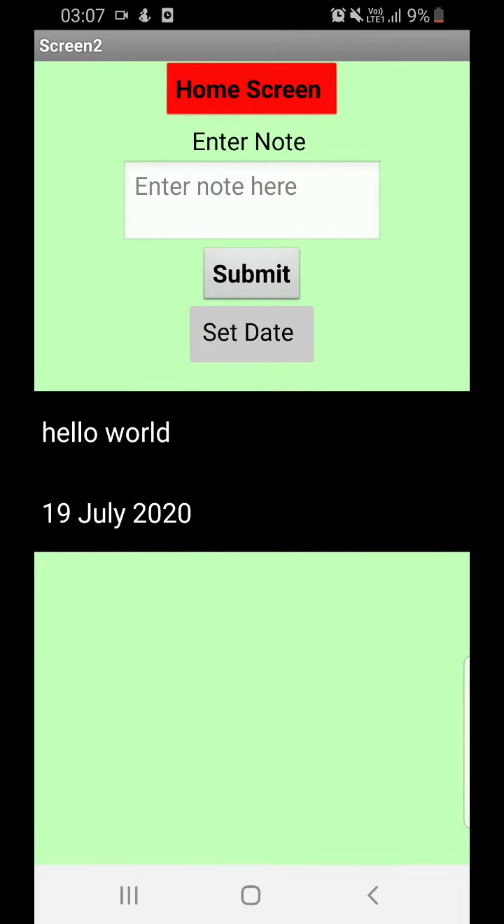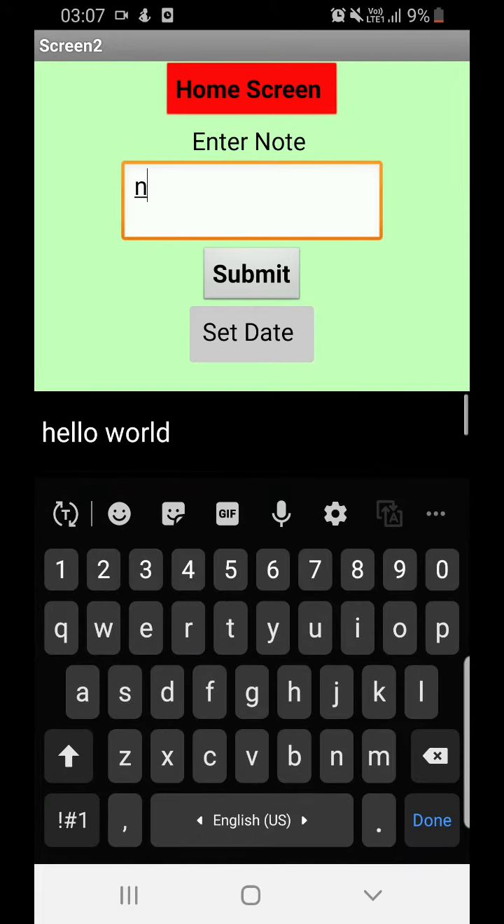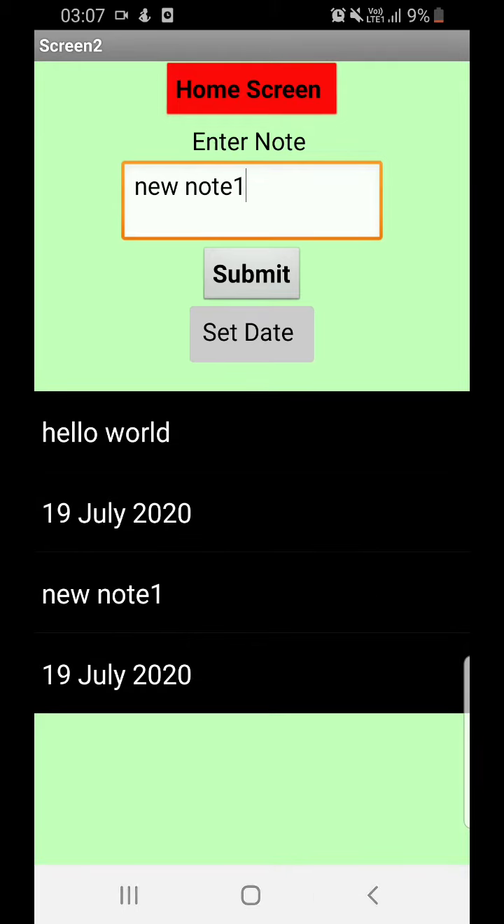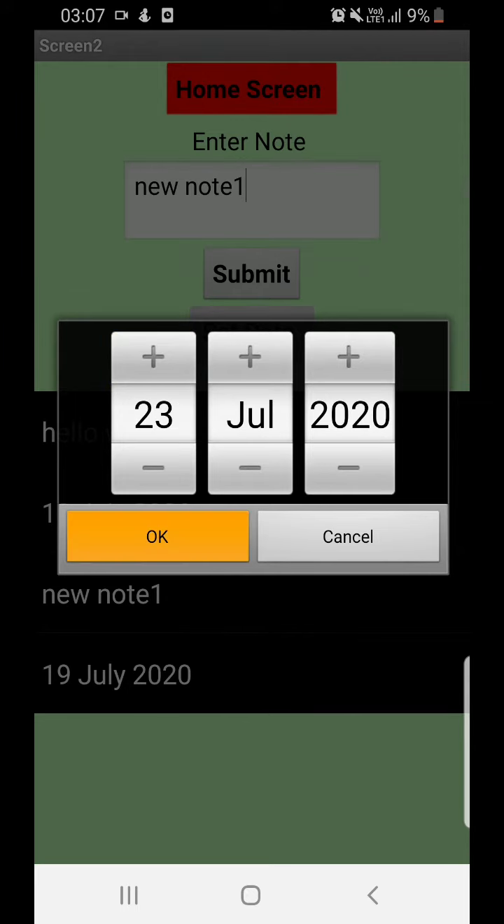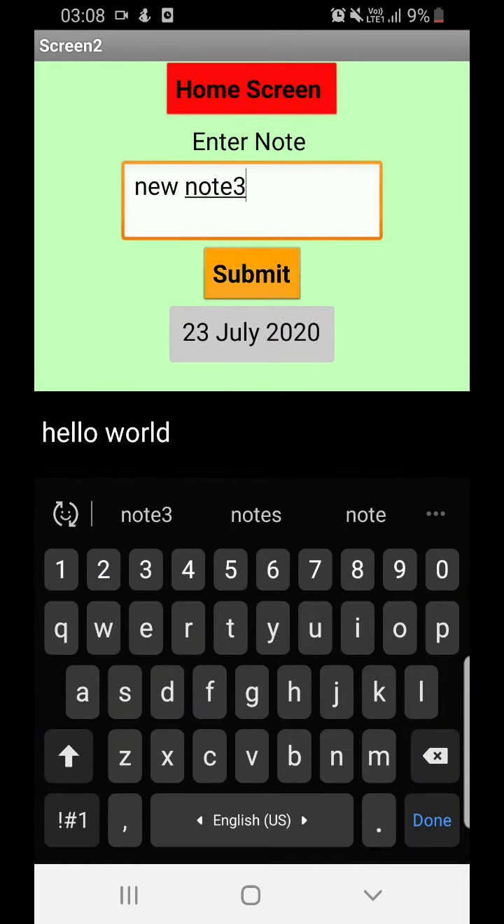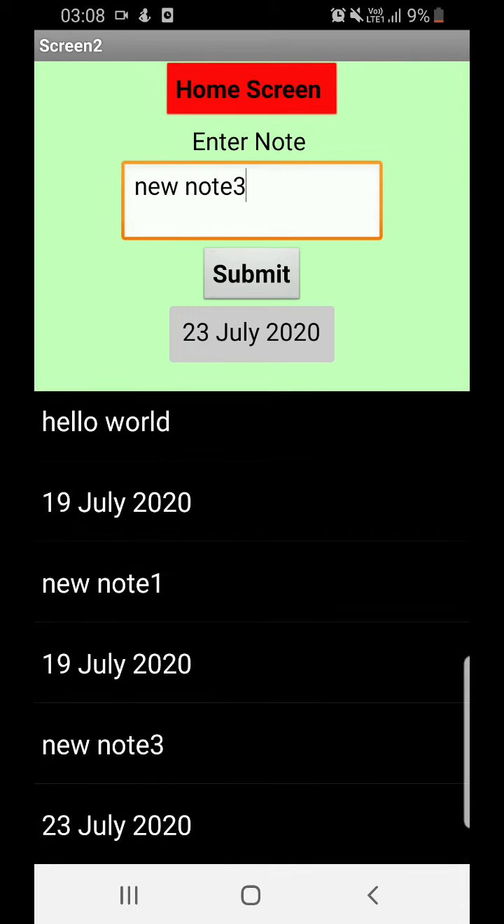Here's a note that I've already taken. I can enter a new note over here to show you. Submit it. It will be displayed here along with the time at which it has been taken. And I can set the date as I please. So if I want to put in notes for the future, I can do that, and even to keep track of past things.